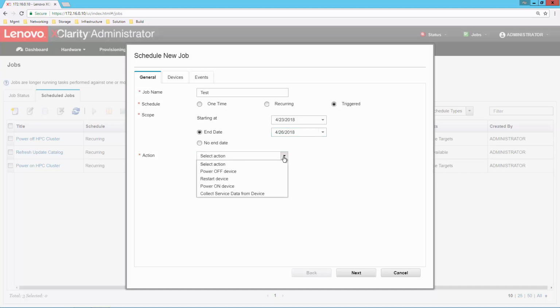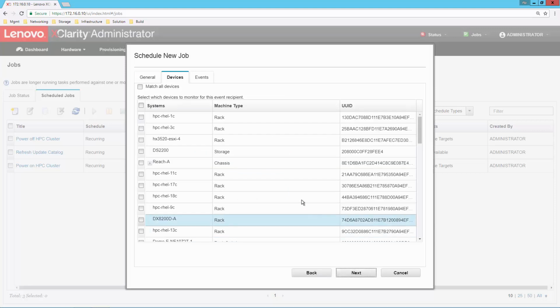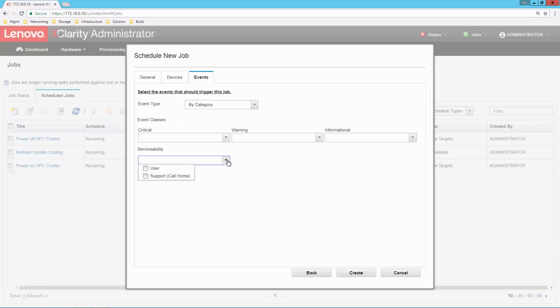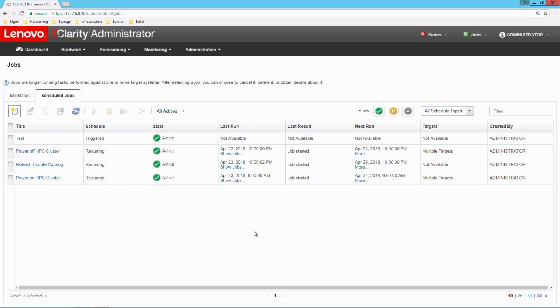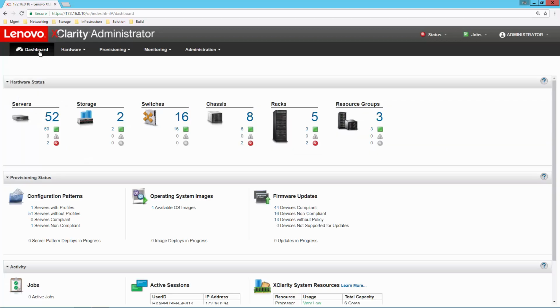So let's say, for example, that we're having a problem with the system. We want to collect service data from this device. Of course, we're always going to collect service data from the device on a hard failure, a service failure that would trigger a call home. But in this case, I want to select this particular system, and I also want to gather service data when there's a user error that occurs in the event log. So we're going to select that. We're going to say create. And so now anytime we get that, any kind of a user problem, it's going to trigger this job. We're going to collect service data on it. So that also then is a great way to really extend the impact of XClarity Administrator to handle a number of different types of things.